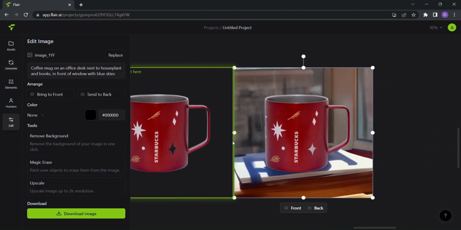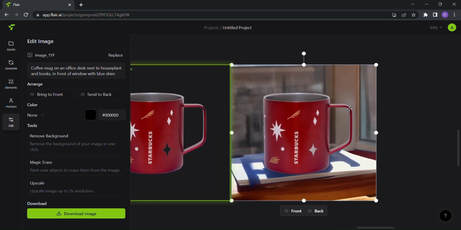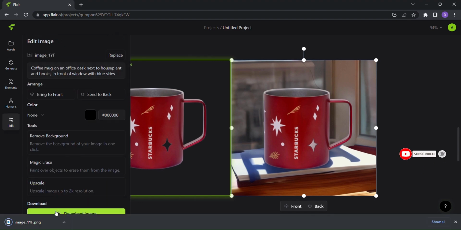But Flair AI doesn't just stop at generating the design. It gives you the power to fine-tune your product photo with its editing tools. Need to remove unwanted elements? Flair AI's Magic Erase tool is at your disposal. Want to enhance the details? Try the upscale feature. And if you want to add extra elements to your design, Flair AI provides an array of accessories to choose from. Once you're satisfied with your masterpiece, simply click Download to have your creation at your fingertips.